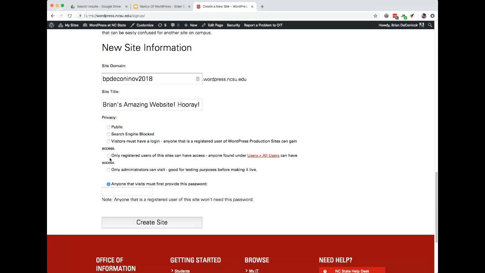I don't really care if people see my website, so I'm not going to password protect anything, but I also don't really want Google to start indexing it for their search results. So I'm going to mark mine right here as search engine blocked and create my website. So I have my site domain, all lowercase letters and numbers, .wordpress.ncsu.edu, and I don't need to type in that part. That's right over here. I have my website title, and now I'm going to go ahead and click Create Site.